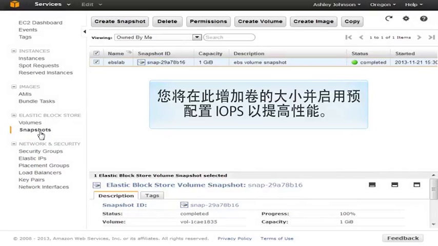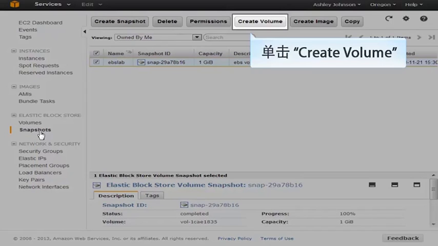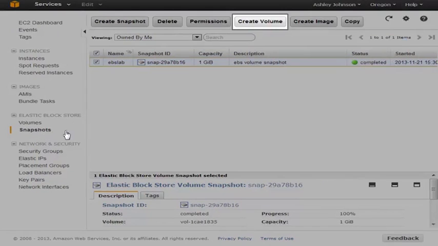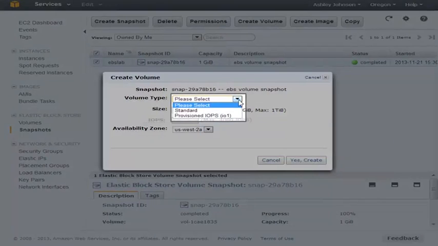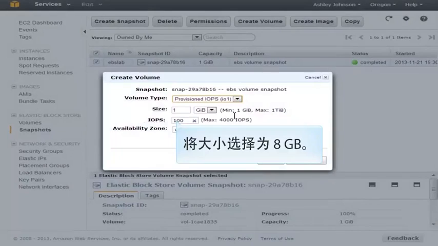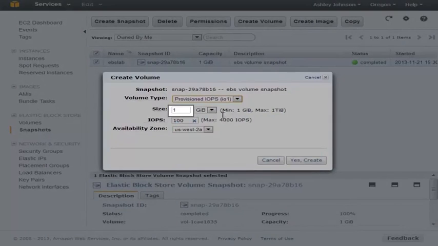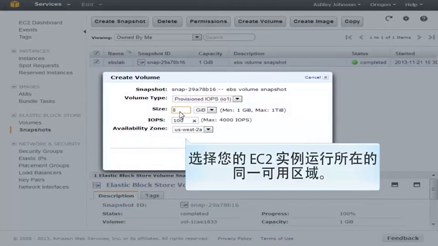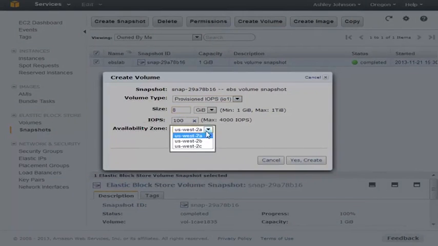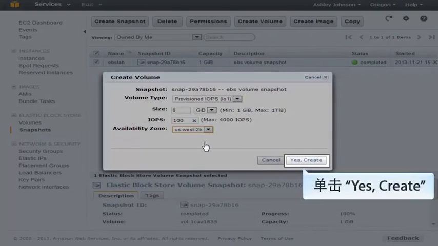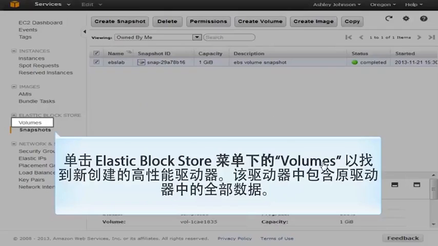Here, you will increase the volume size and enable provisioned IOPS for increased performance. Click Create Volume. Select Provisioned IOPS. Choose 8 GB for the size. Select the same AZ that your EC2 instance is running in. Click Yes, Create. Click Volumes under the Elastic Block Store menu to find your newly created high-performance drive.